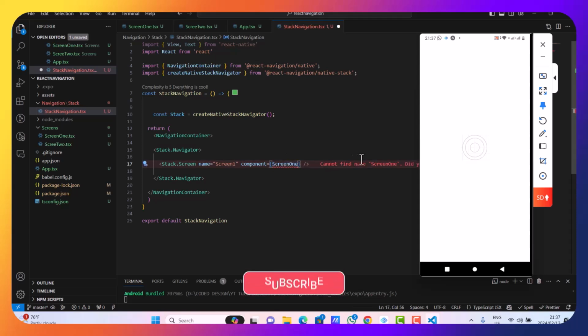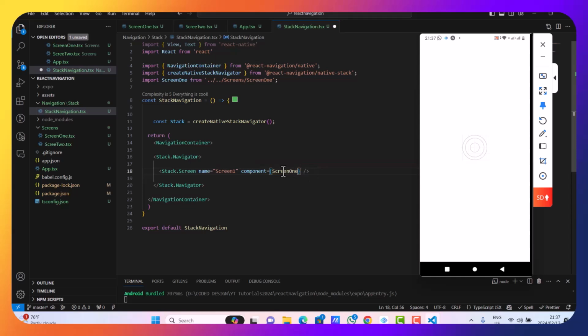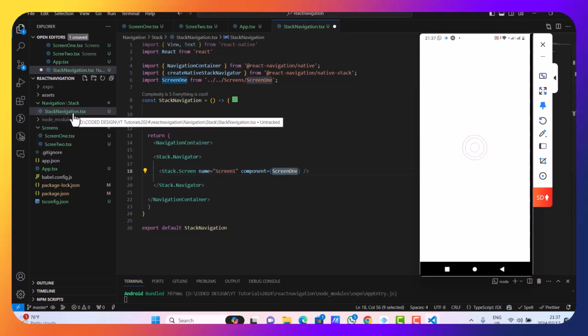And then it's going to say this name has not been found. Let me just click where the cursor is, press Control and space bar, and then from then I'm importing this screen. This is the name that I decided to come up with. I've got freedom when it comes to the name, but when it comes to the component, I must put the component that I'm exporting. Okay, I think that is all for now, guys.